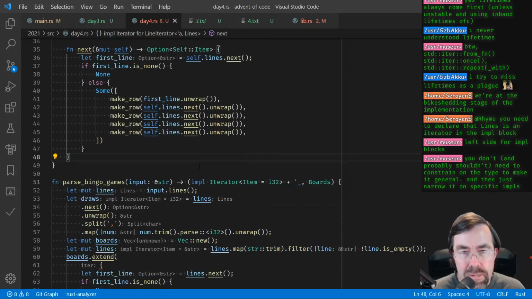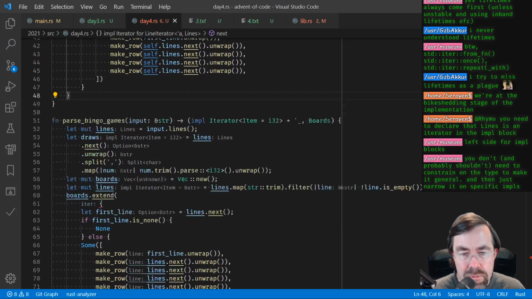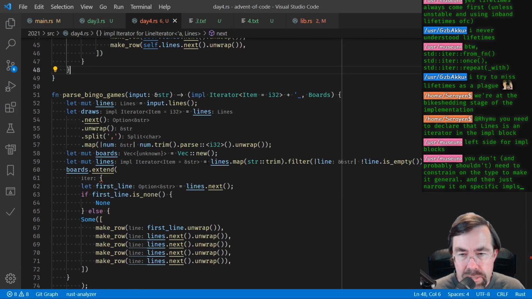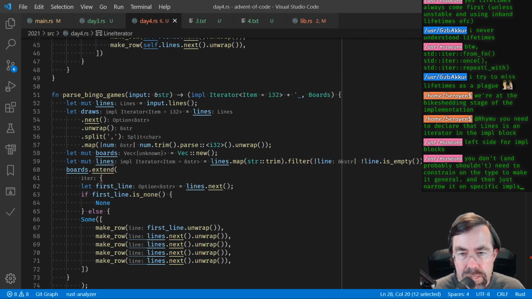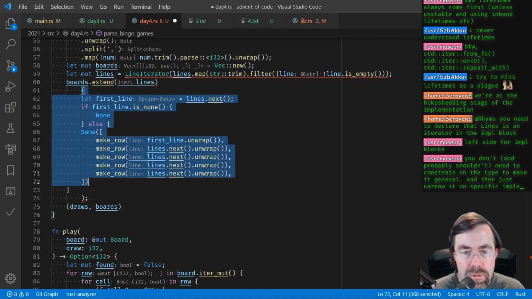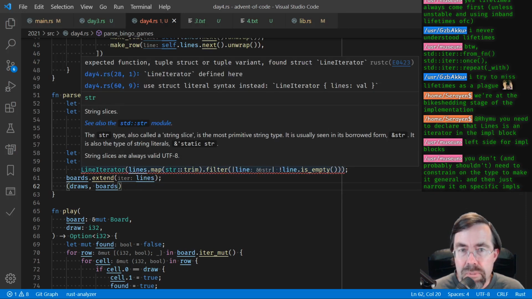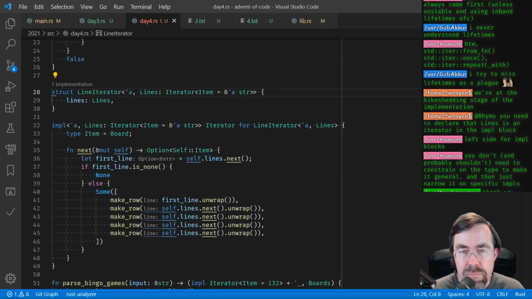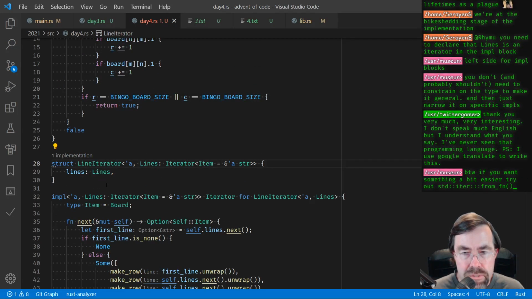All right, so then we can just wrap this into a line iterator. Right? I can just say it's a line iterator. And then extend lines. Right? Almost. What did I do wrong? Expected a function. Oh, I didn't make a constructor for it.